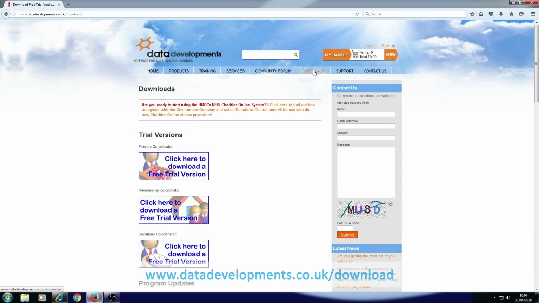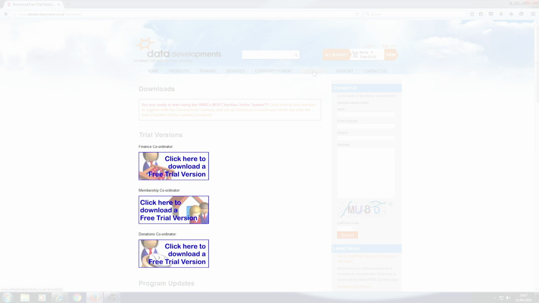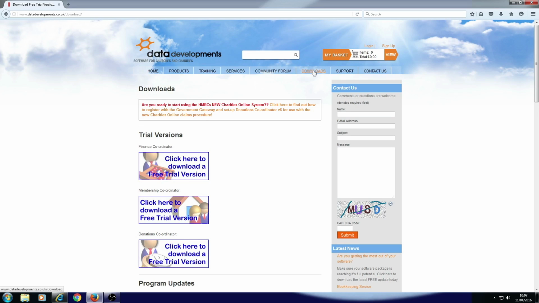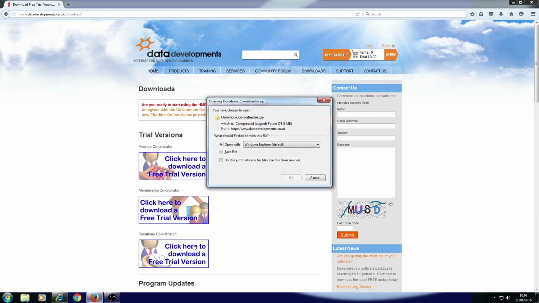You'll see near the top of the page there are 3 different buttons, each to download a different program. We're going to download Donations Coordinator, so we'll click the 3rd button down. You could click on the buttons for Membership or Finance Coordinator if you wanted to download those programs instead.